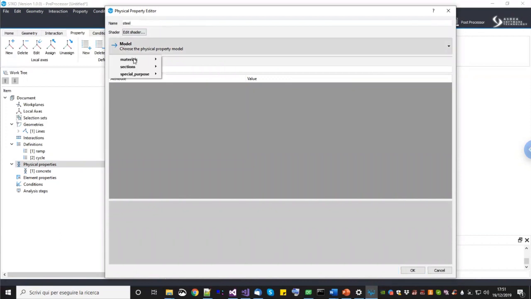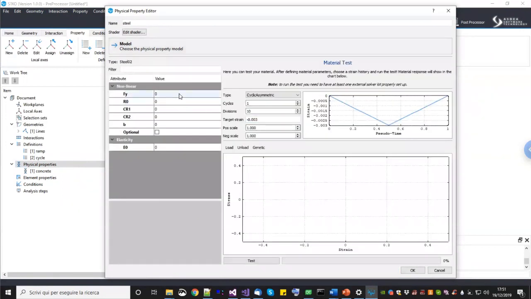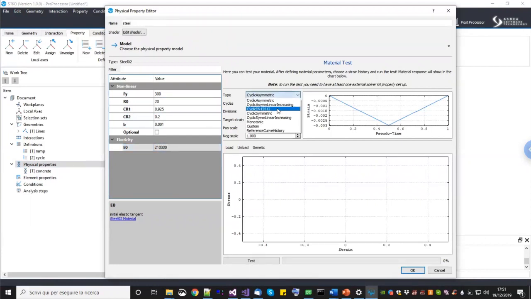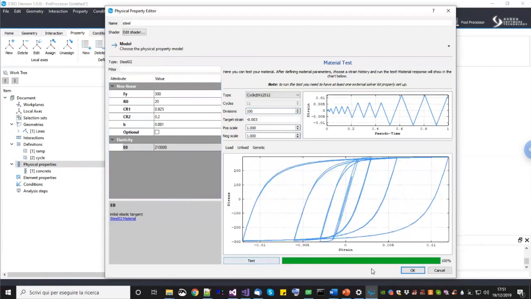Choose model, material, uniaxial, and we go under steel and reinforcing steel materials, and we choose a steel 0.2. We put some values here, 300, and then some default values of 20, 0.925. Well, typical default parameters for the Benegotto Pinto model, a little bit of hardening, and the Young modulus. Okay, once again, I do a small test to make sure everything is fine. And okay, we are fine with this model.